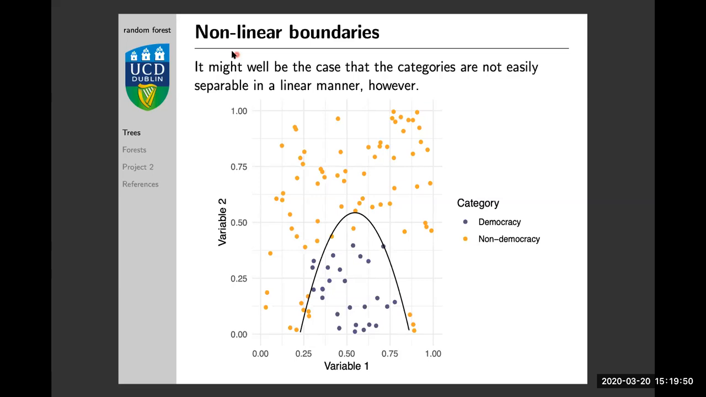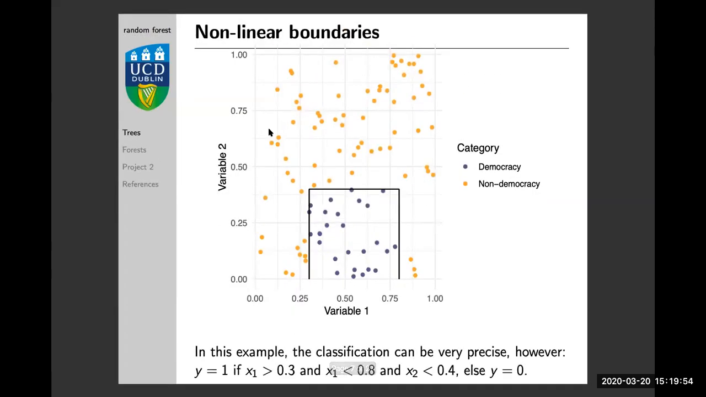So we are going to look at a different type of shape. We're going to look at a classification that looks more like this, because here the predictions are really pretty accurate. We have a box, and within the box are the democracies, and outside the box are the non-democracies. And it's a very precise classification. Of course, this is fake data, and I made it precise on purpose.